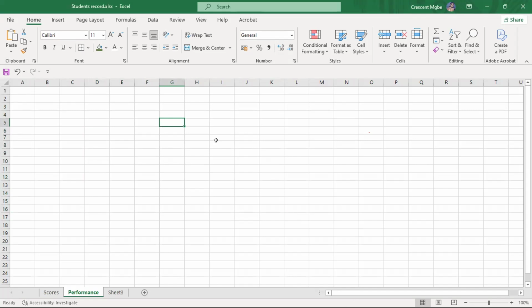Then the last thing is navigation. How do you navigate between different cells? How do you move around different cells? You have different methods. The first one is by using your mouse and your cursor, of course. Just go to wherever cell you want to go to.